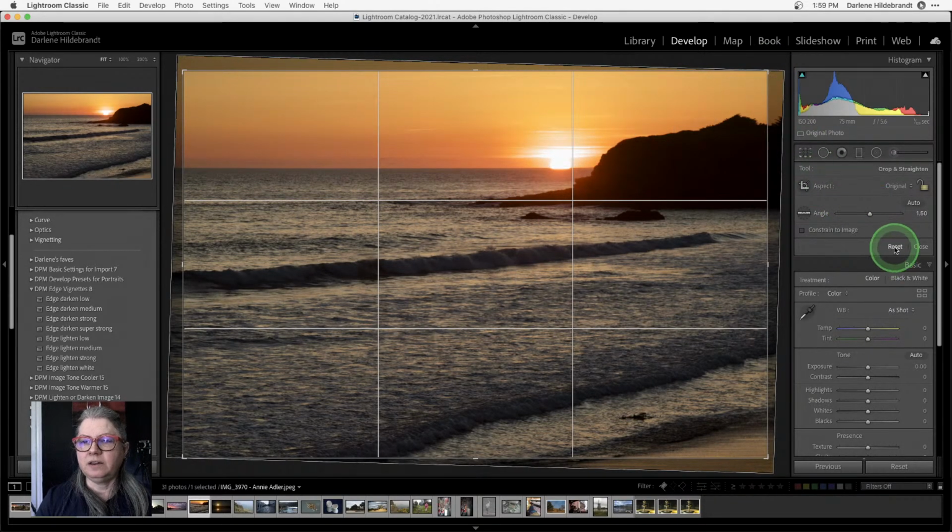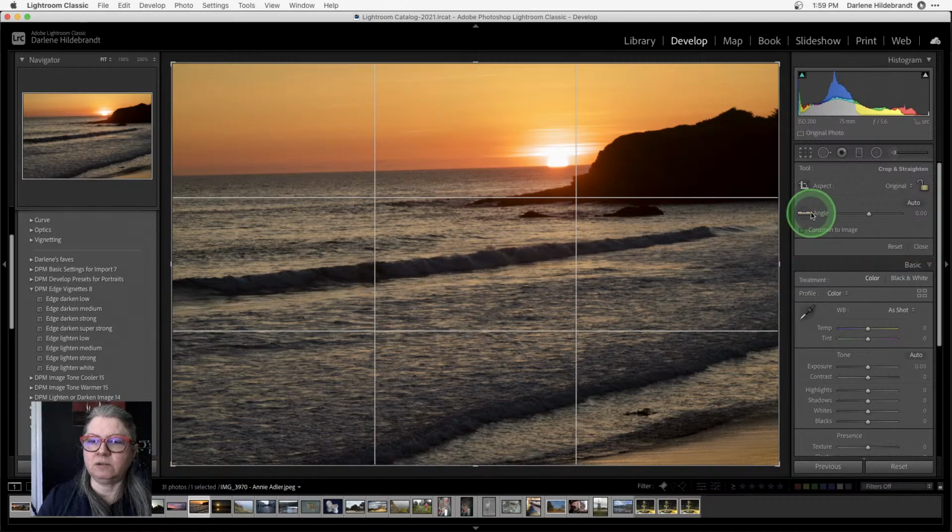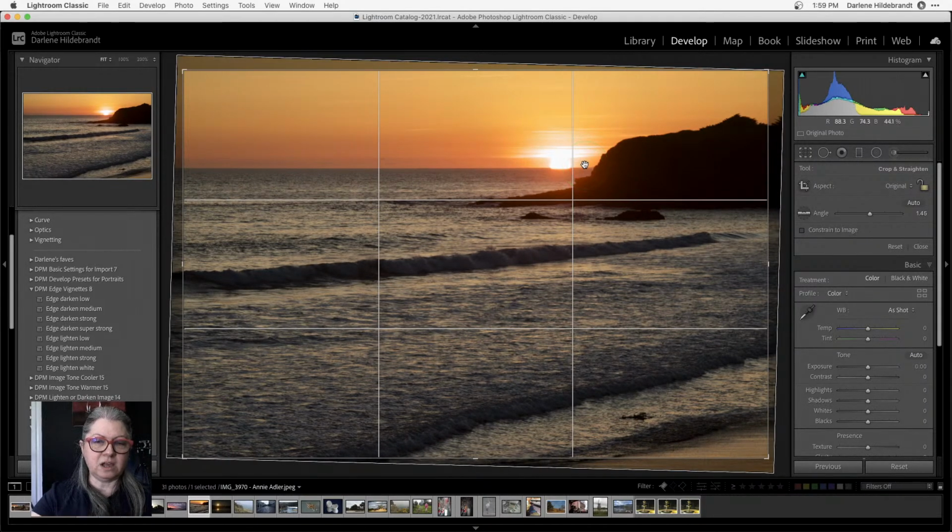Another way to do that is this little ruler. So I'm still in the crop tool. Click the ruler, and I get these little crosshairs now. So what I do is I put it on the beginning part of the horizon and drag it. I'm clicking and holding my mouse, dragging it to the other side of the horizon, and whatever the line is on, Lightroom's going to straighten it.